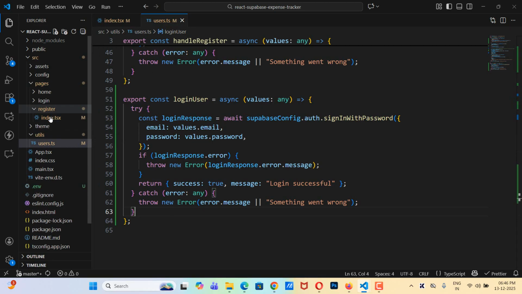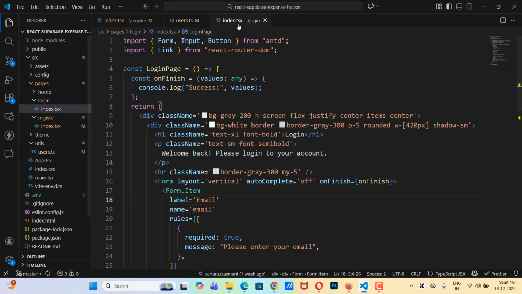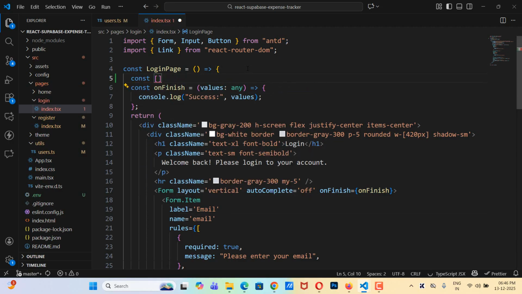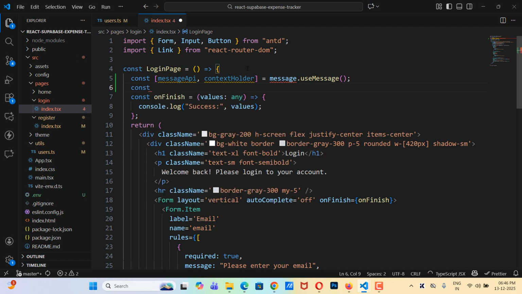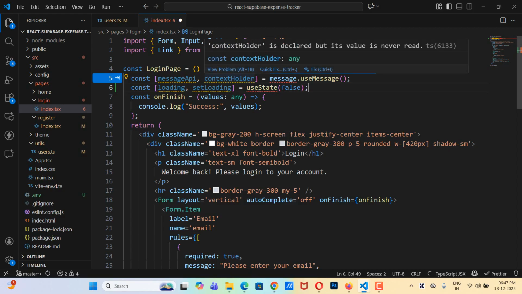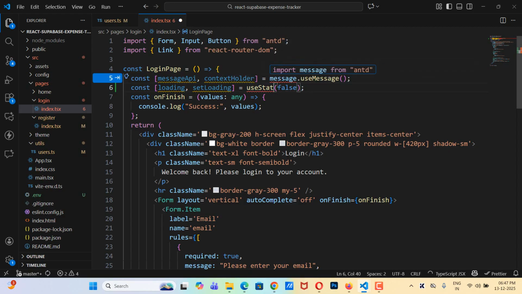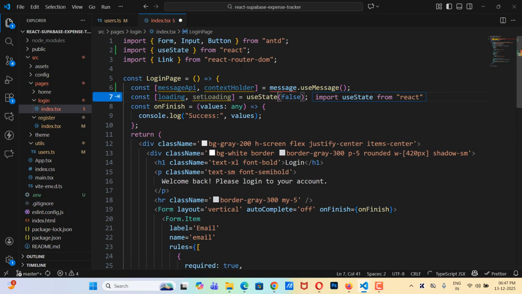Now let's go to the login index page. Let me close the registration, and here similarly we need to do what we did for registration. So here I'm going to take a const, and let's take messageApi from the context folder, from useMessage. Then we also need the loading state, that is going to be loading and setLoading, using useState imported from React. And this is going to be imported from the message context.